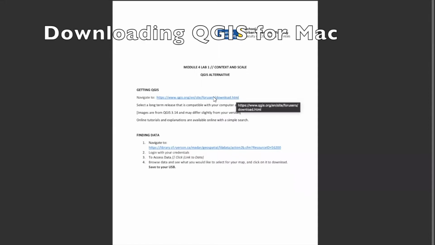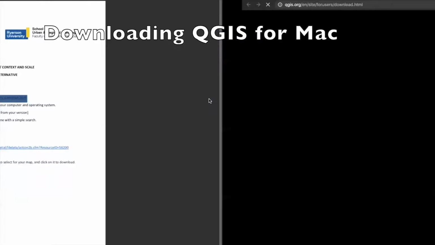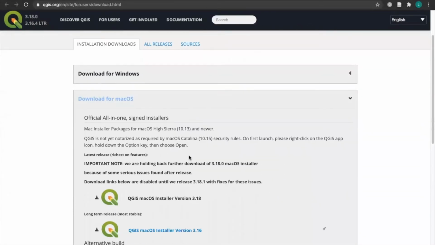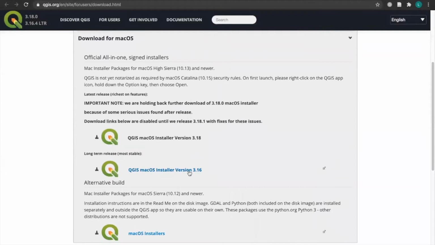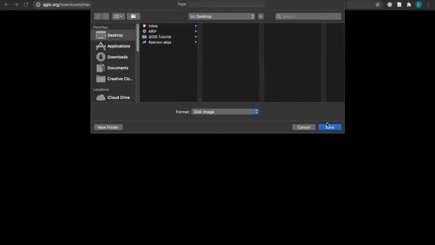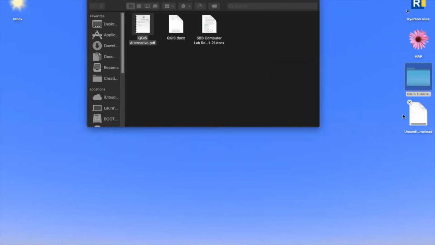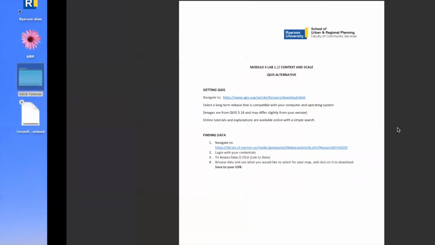So we're going to get started with clicking this, or you can Google QGIS. And you see there's the Windows, there's the Mac, so we're going to be doing the Mac version here. So download that to the desktop. See, it might take a bit of time.